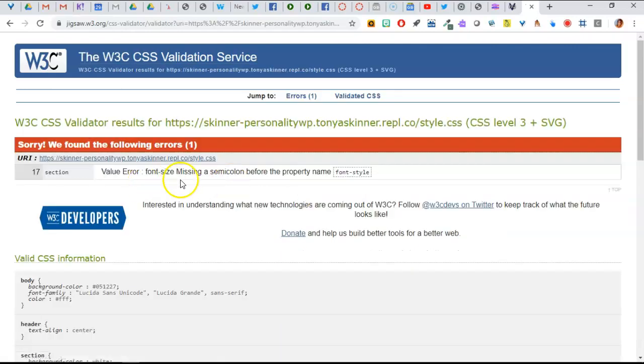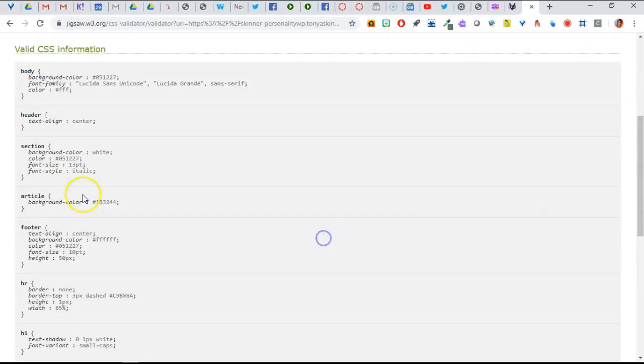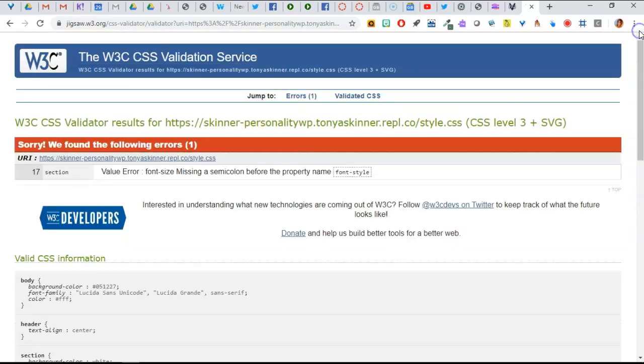And now I have another error: missing a semicolon before the property name font-style. And it tells you down here, right before font-style, there is a semicolon that's missing. Oops, I'm on the wrong one. But wherever that's at, that semicolon would be missing. So that's what it's going to do. It tells you here it's in section and it's line 17. And then you can go through and fix it.